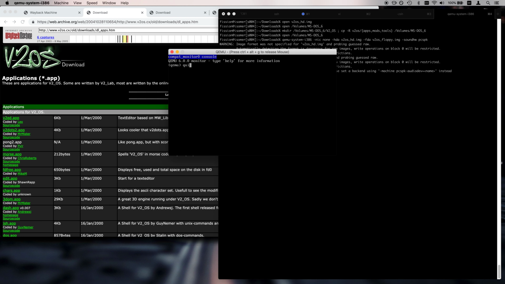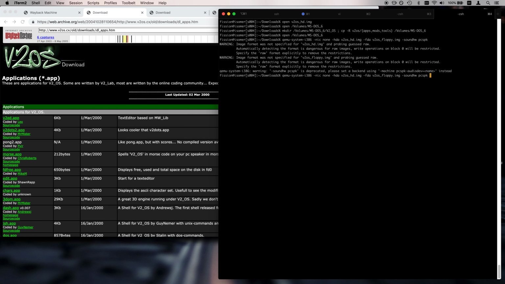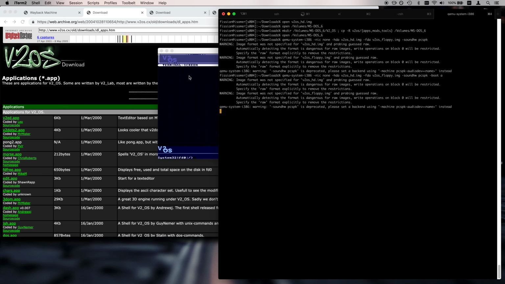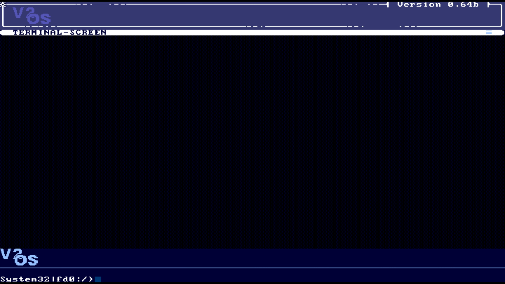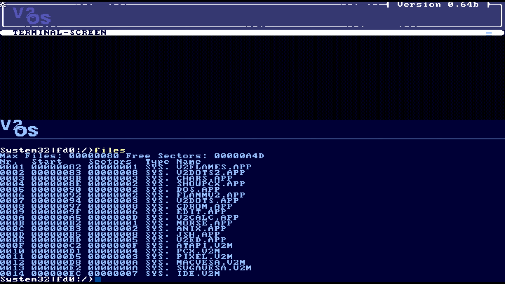So now we can quit out of there, and we'll boot up from the floppy drive. Before, when we did files, it was very boring. It didn't print anything. Now when we do files, yeah, cool. We get a list of files. They're all type sys. I have no idea what that means. And you can see it tells you the start and sectors of each one of them. Let's just run some of them in order.